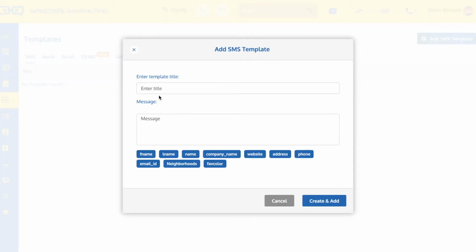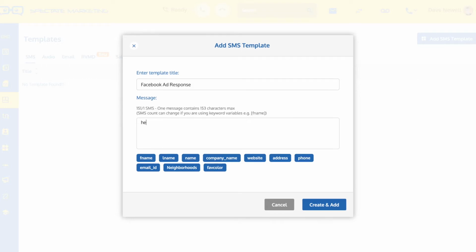Template. So I'm going to give my SMS template a name, and a frequently used one around here is the Facebook ad response. This is just a message that I send out, a text message, whenever someone fills out my ad. So I might type something in here like, hey, first name, and when I clicked on this keyword button down below, it inserted it up above.